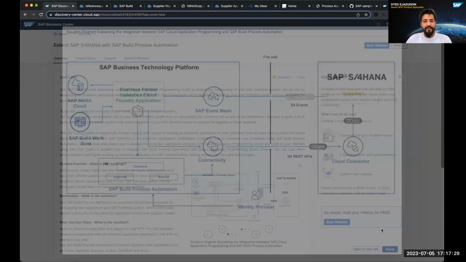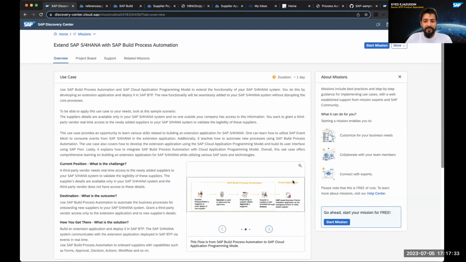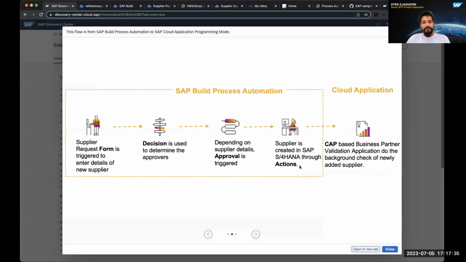And before we arrive at the condition, we are also going to show you what exactly we are trying to do. The first thing is that in the first persona, there is a supplier request form, which is provided by Build Process Automation. It's a simple UI form where you can fill up a few of the details of the supplier. Then the Build Process Automation decision will tell you who should be the approver.